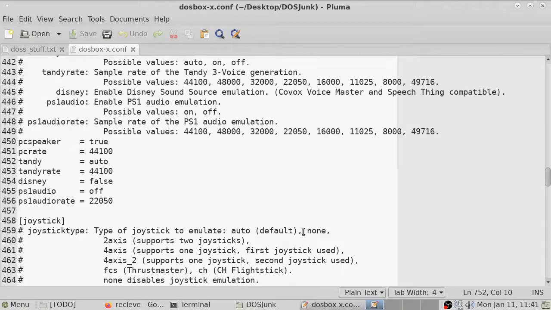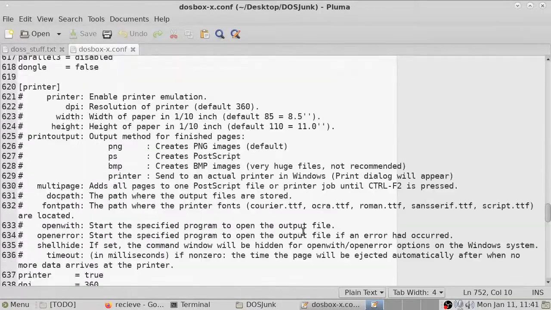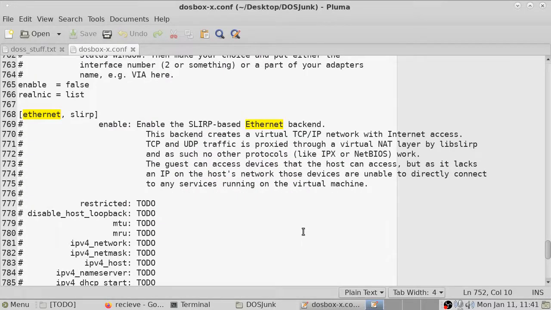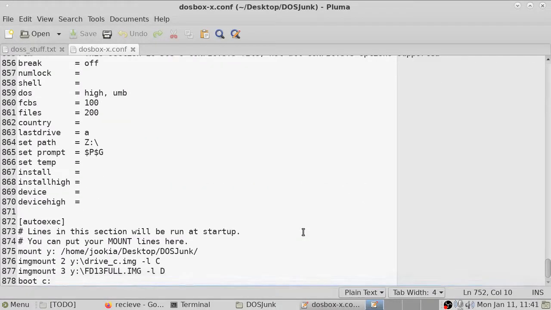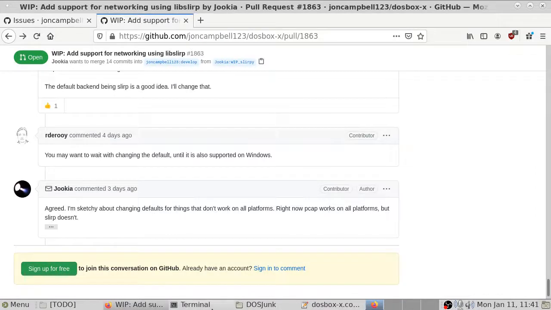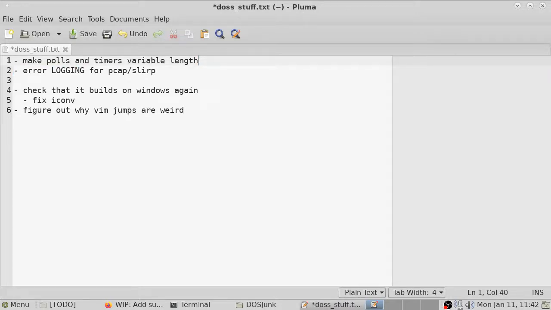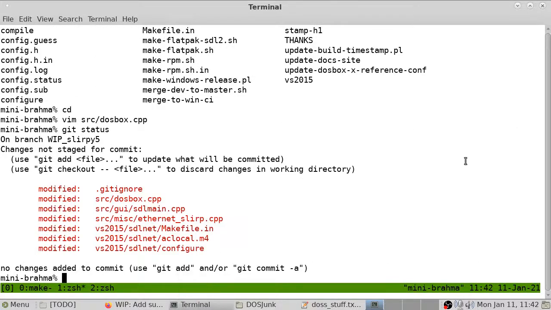Unless sections can have help, but I don't see any of that at all. That's fine. I hate it a bit, but that's fine. Lines in this section will be run at startup. Can I just add comments? But that would be different from what everyone else does. So I'm a sheep. We're going to be a sheep. I'm sorry. So I'm going to remove the enable config. So we'll have to test that.